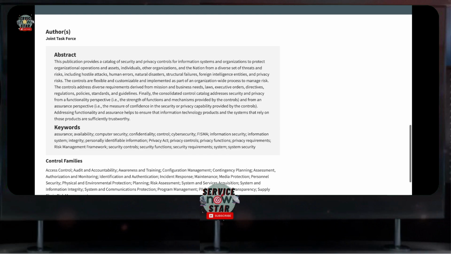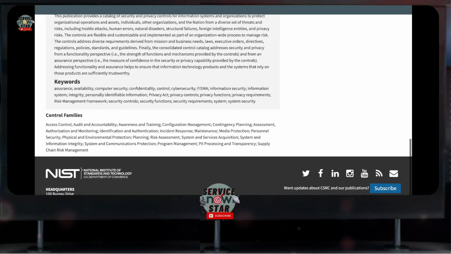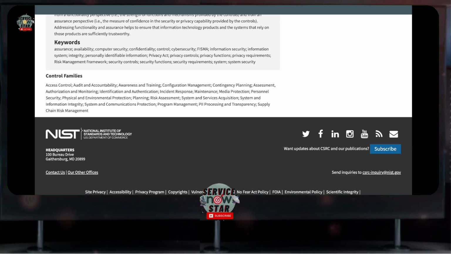This publication provides a catalog of security and privacy controls for your information systems and organizations to protect organizational operations and assets, individuals, and organizations, and so on. Perfect. So that is where it is. You need to come and take a look at here.